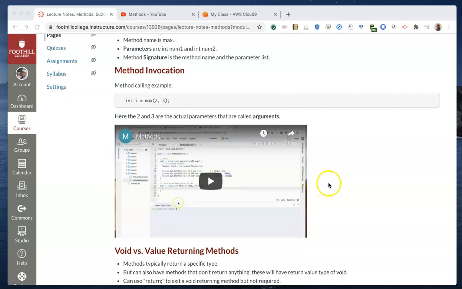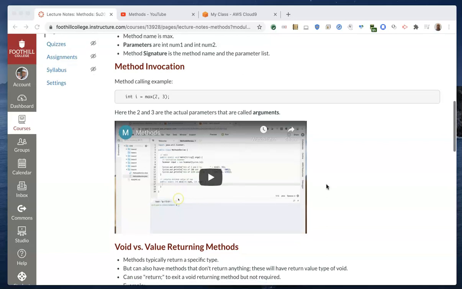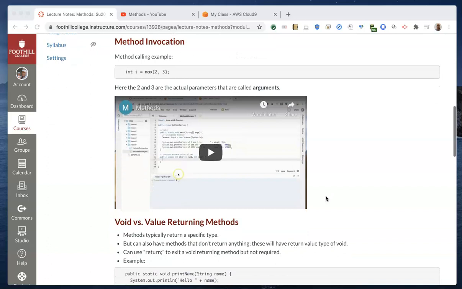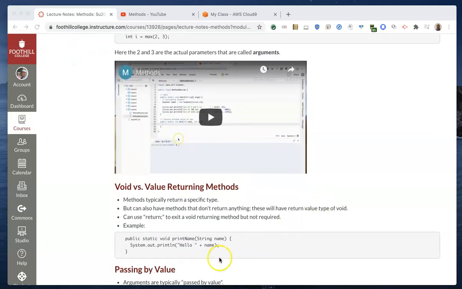So far we've seen that methods typically return a value, right? They give a value back. But sometimes you don't really want the method to return a value. You just want the method to do some computations or print something and then stop, right? So in these cases, you can just specify a method with a return type of void. That means the method is not returning anything, right?